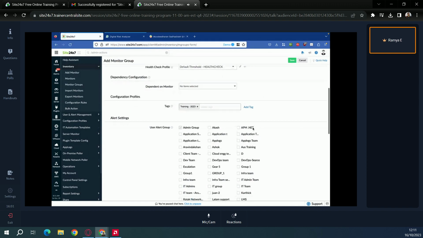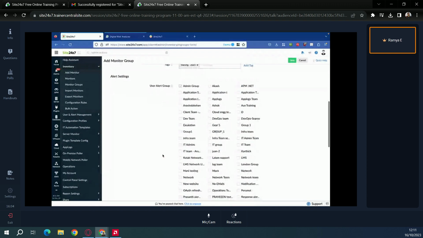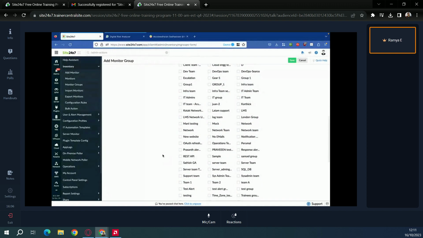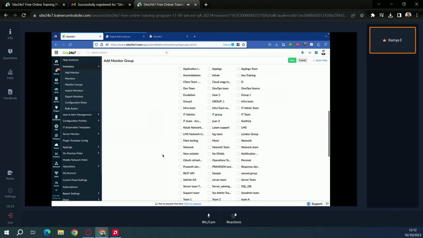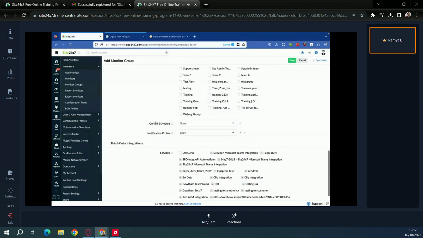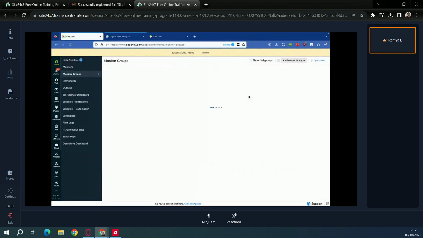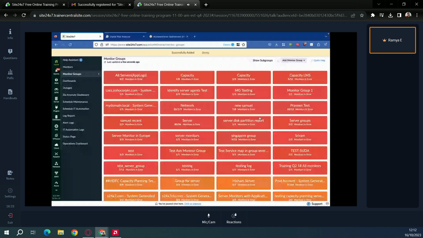And then we have alert setting, which is user alert group, which I'll explain to you later, how you create a user, how you can create a user alert group and associate it. But this is where you will be selecting the user alert group once you have configured them. And we also have something called on call schedule and notification profile, which I'll come back to in the later slides. So once you have finished creating your monitor group, just click on save. The monitor group will get added immediately.